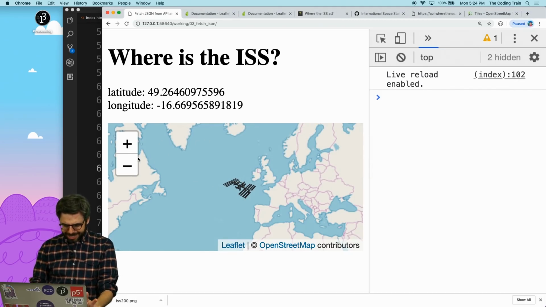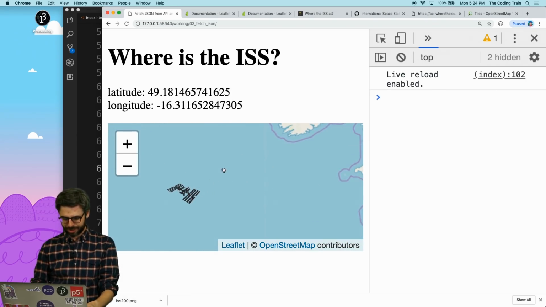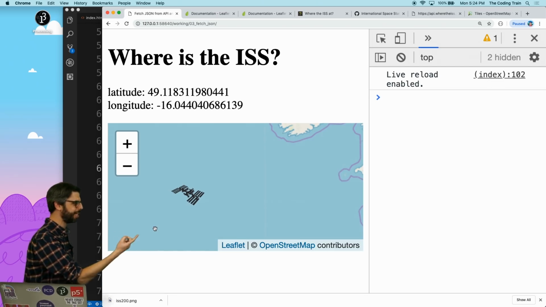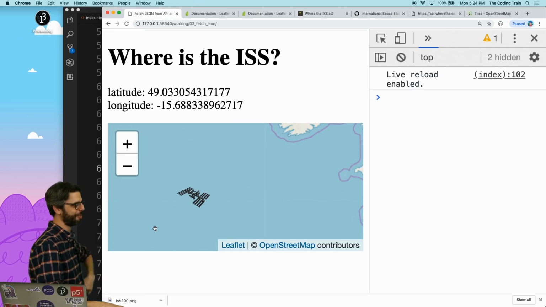Is it moving? Can we see it's moving? Yeah, there it moved. I think we're going to have to zoom in a bit more to really see it moving. There we go. Now we can see the International Space Station every 1 second is moving along the map.